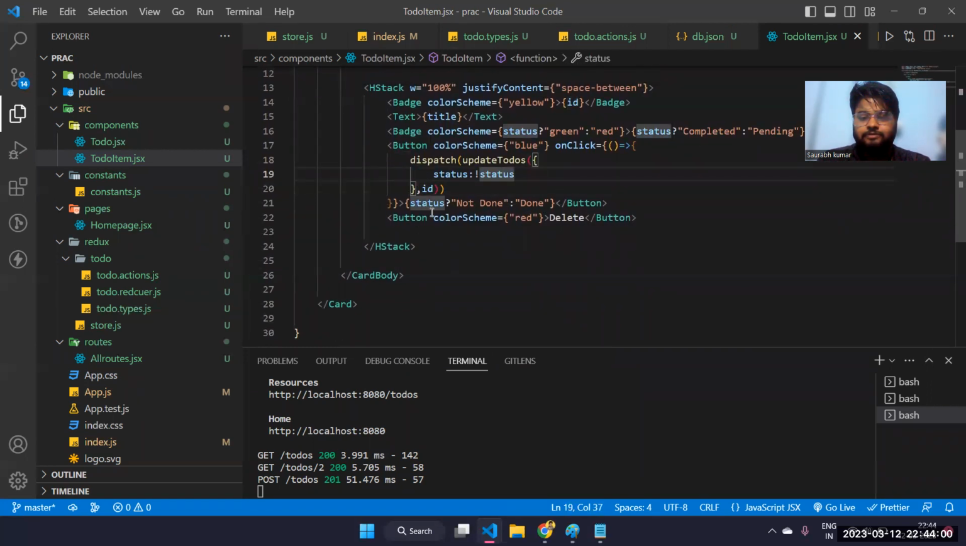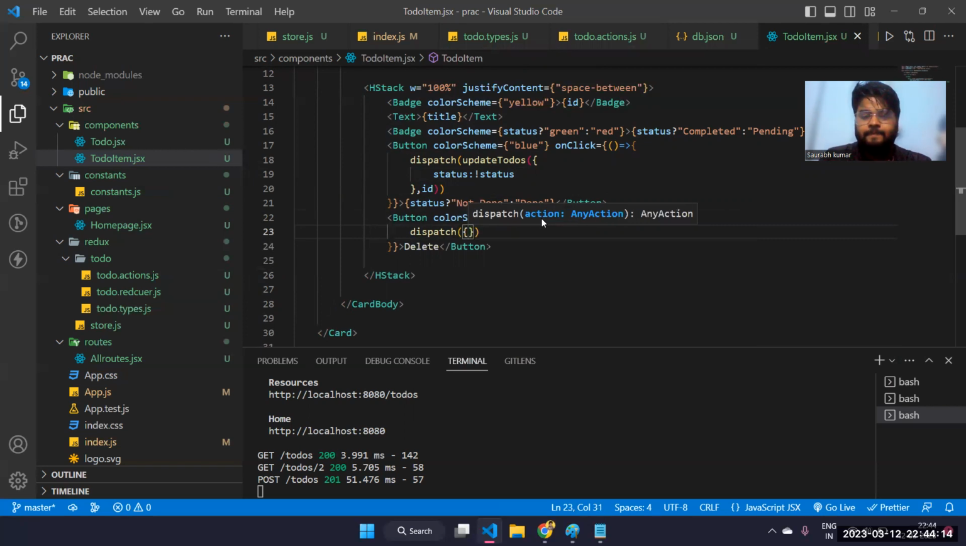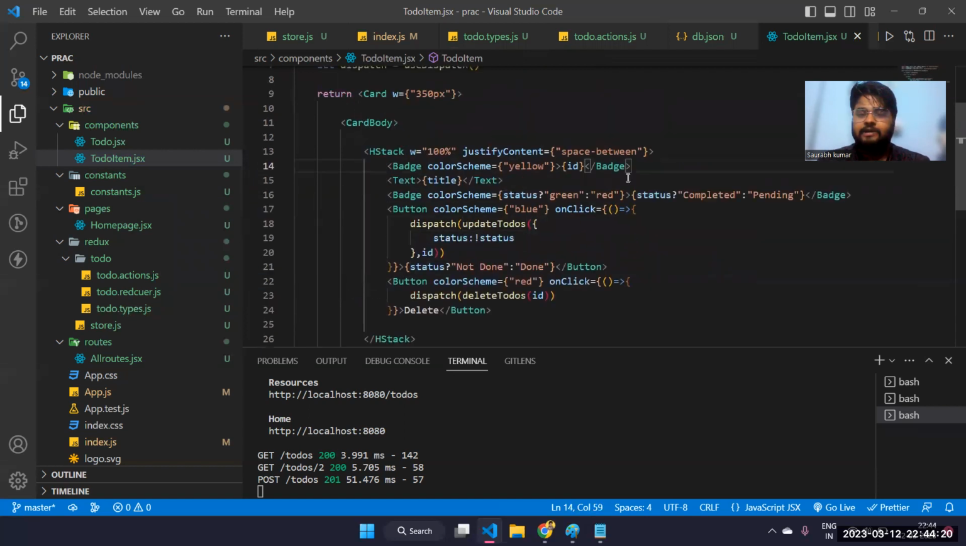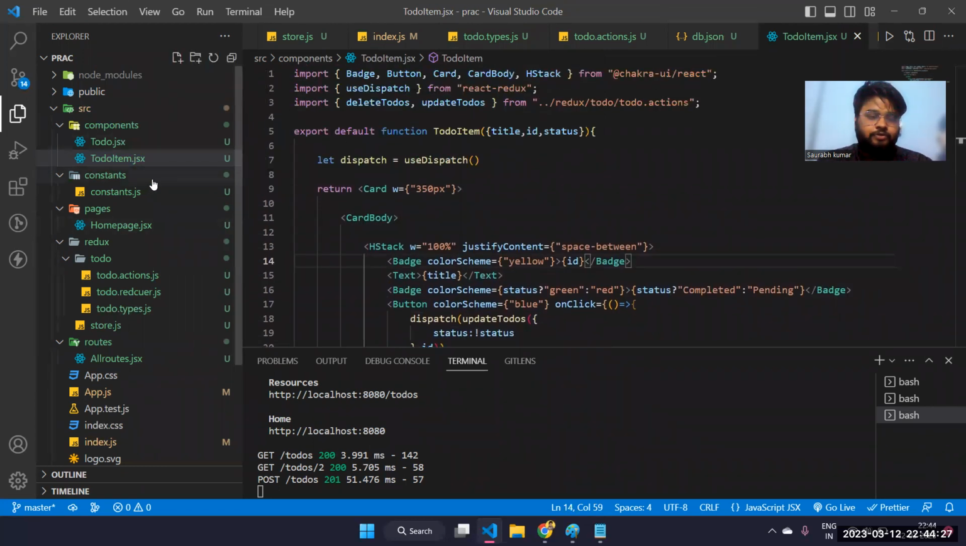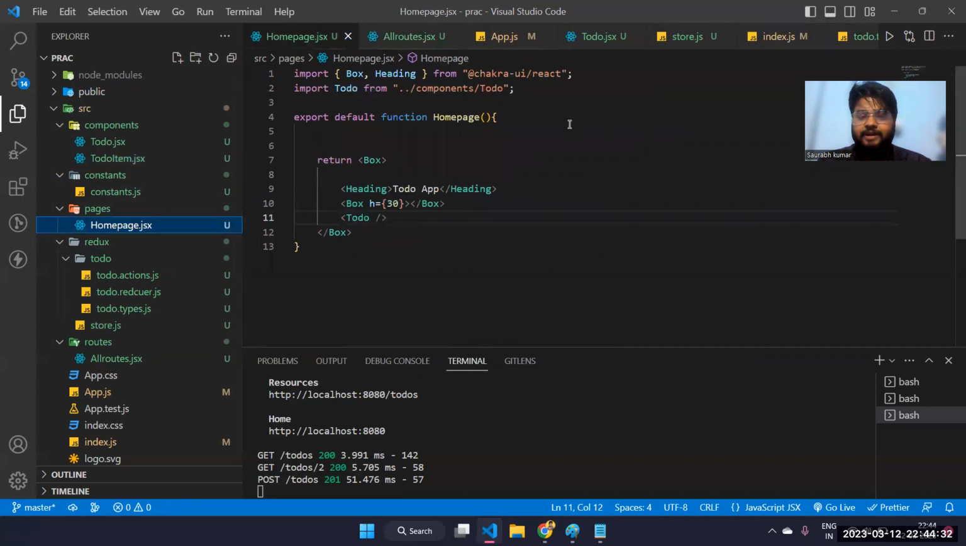Now for the delete also, we have to make something like that. So we'll say onClick, and we will say something like this. Make a dispatch function, and we have to pass the ID. So deleteTodos, and I will pass the ID, and it will get deleted. Now we are done with it, and we can simply check what we have created. So I'm going to map it in the home page, whatever the data. A little bit of work is pending here.